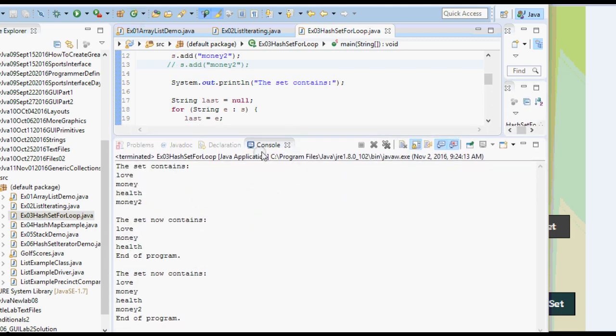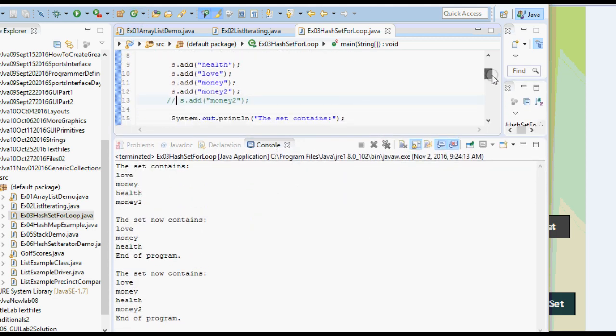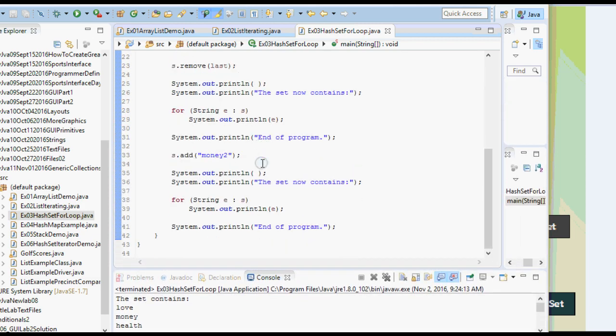So in our program, we entered our data, health, love, money, money 2. Notice the set came back, love, money, health, money 2. We then removed the last item in the set, which in this case was money 2. It's just a coincidence that it was the last thing we added as well. And now it says that the set now contains love, money, and health. When I add money 2 again at the bottom, it can re-add it because it was not a duplicate.